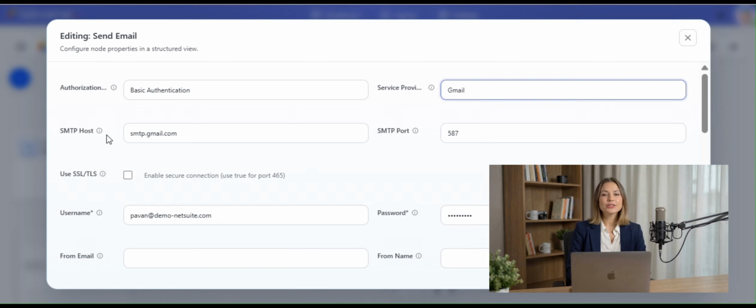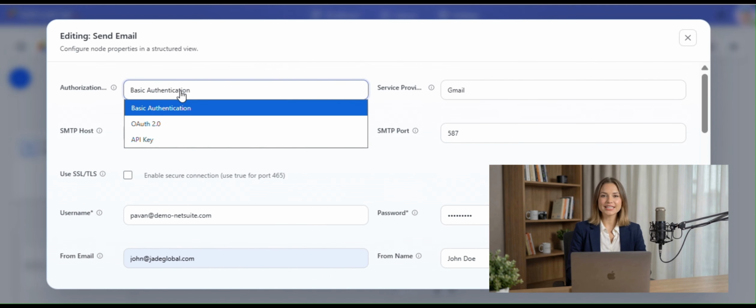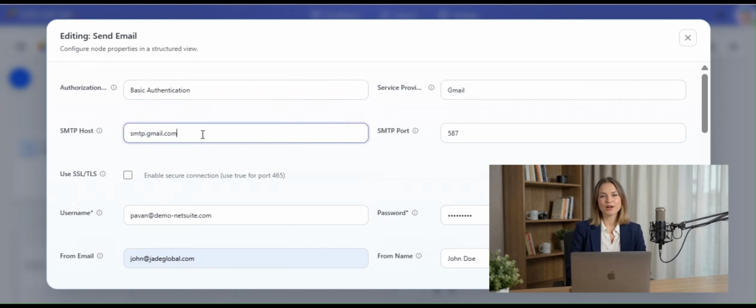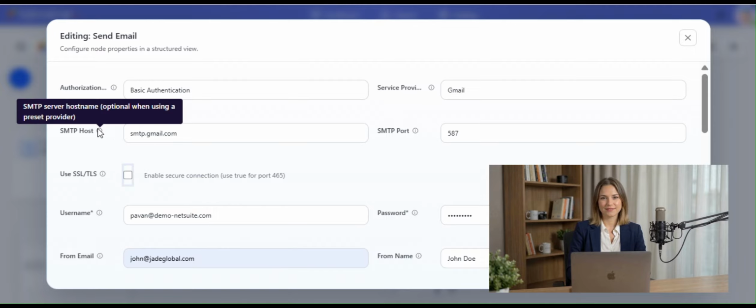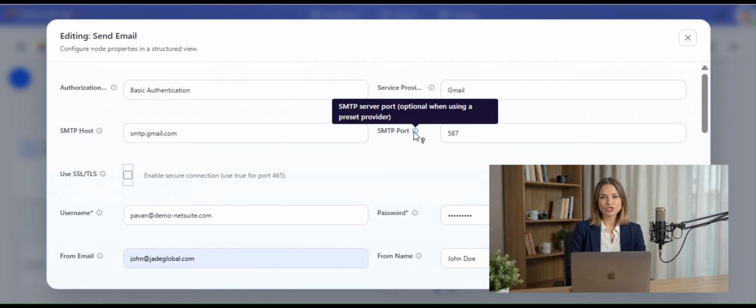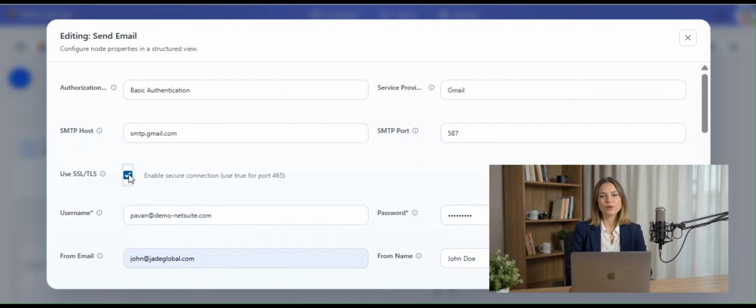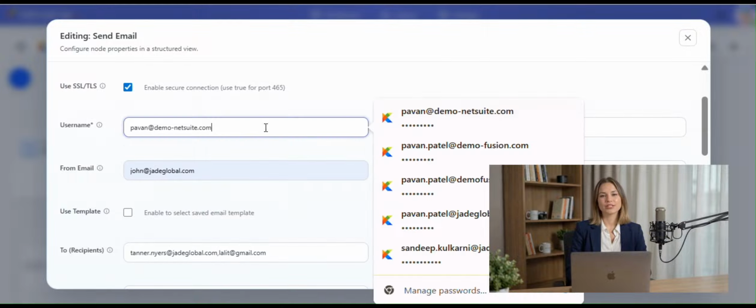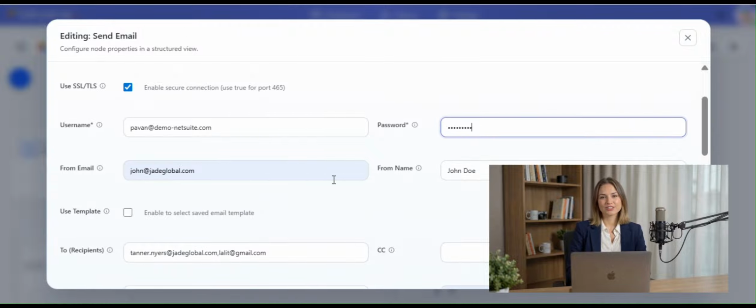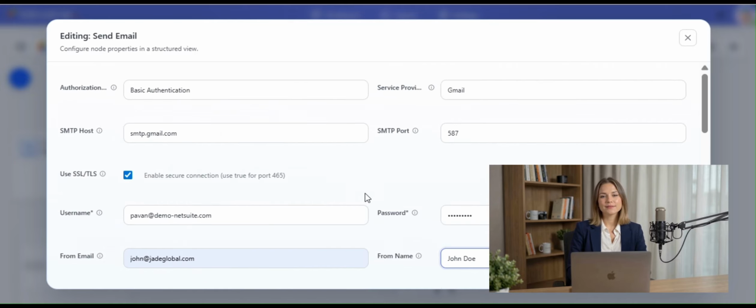Basic authentication fields. If you select basic authentication, you'll also configure SMTP host, SMTP port, use SSL or TLS, username, and password. SMTP host is the mail server address. SMTP port defines which port the server uses. Use SSL or TLS when your provider requires a secure encrypted connection. Username and password are the credentials used to log into the SMTP server. This setup is commonly used for standard SMTP-based sending.